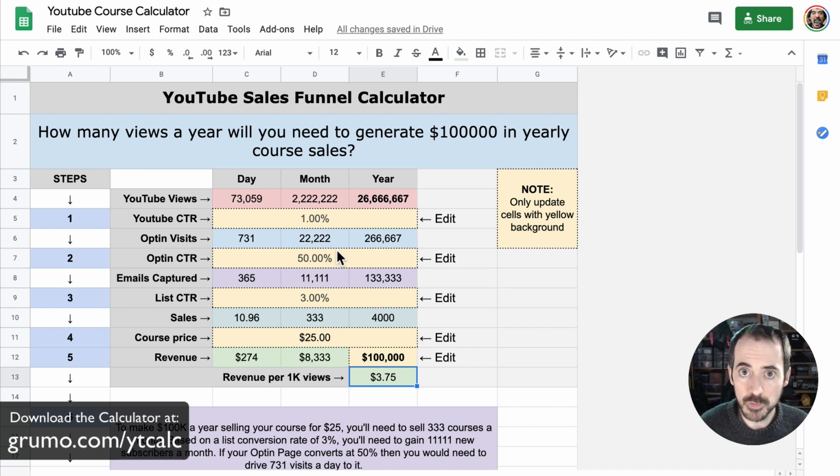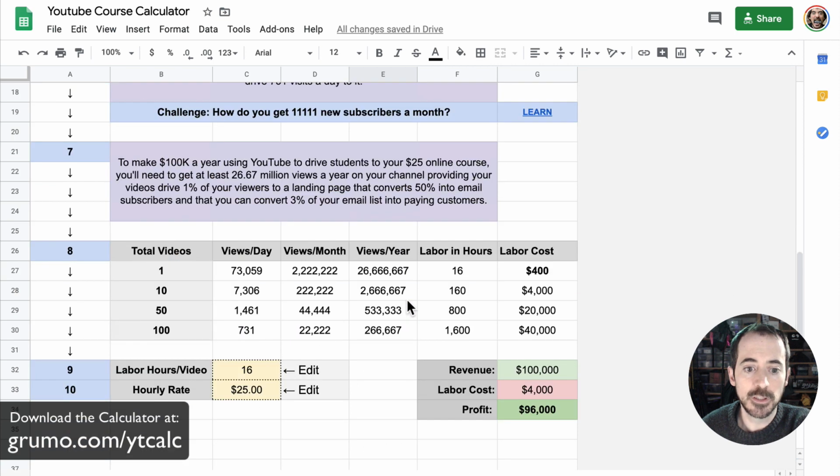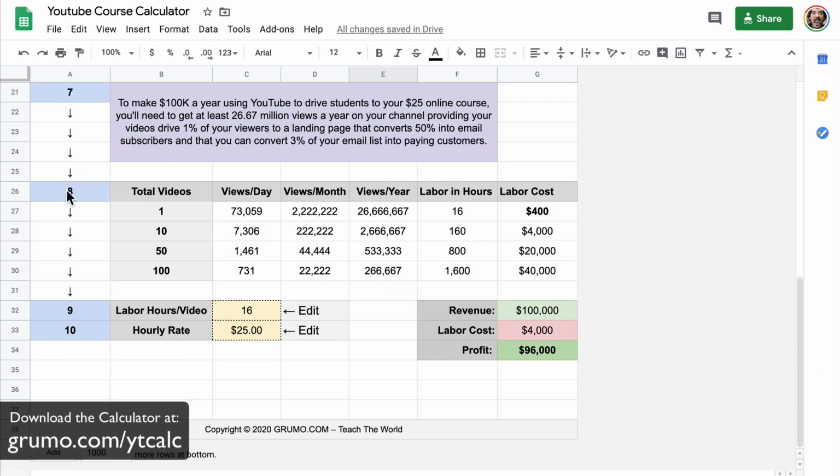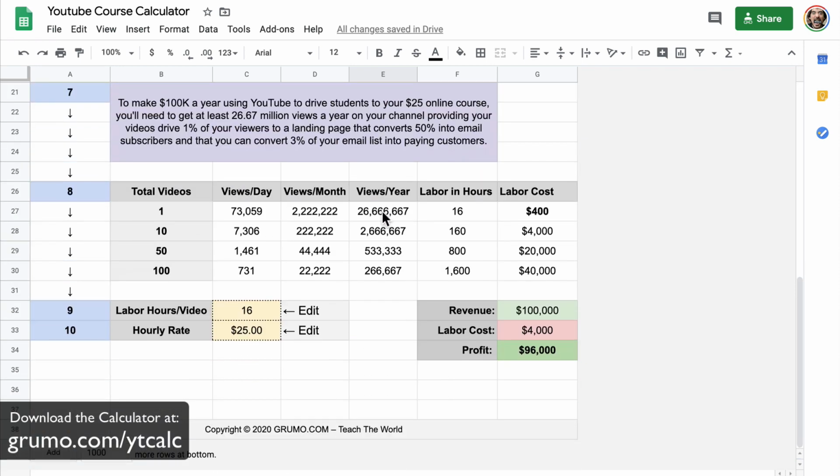So you'll see the top YouTubers, they usually post between once a week to twice a week sometimes, or at least once a month. So the key question is, how do you do this? You have to create a lot of content. And if you come down here, you'll see that on step number 8, if you were to create one video, it would have to generate 26 million views a year in order to generate $100,000 in revenue. Or you could create 50 videos, which is one video a week, where every video generates 500,000 views a year.